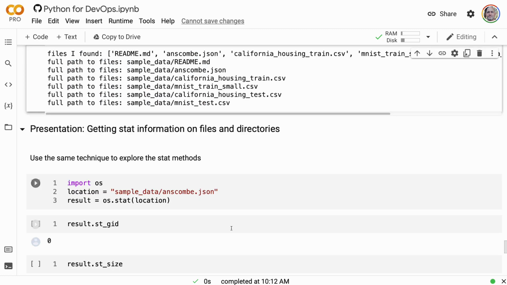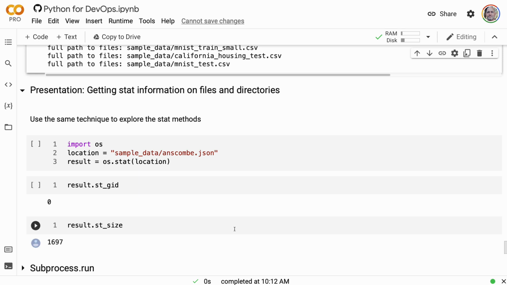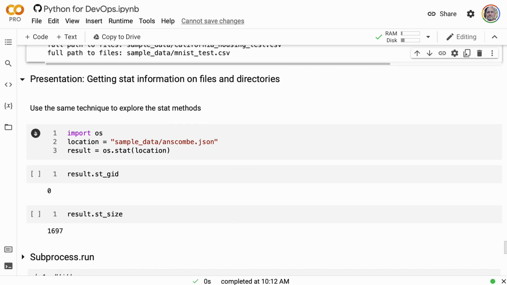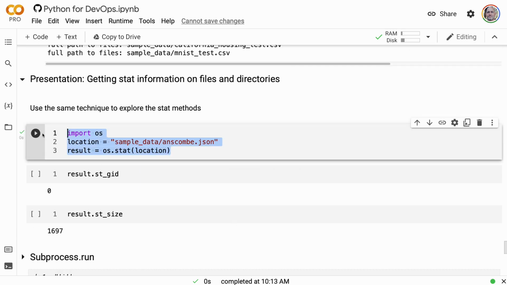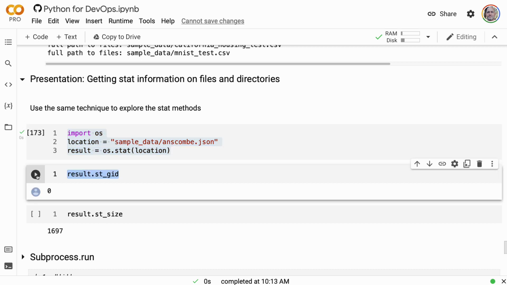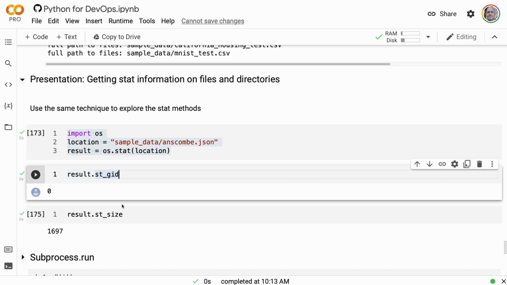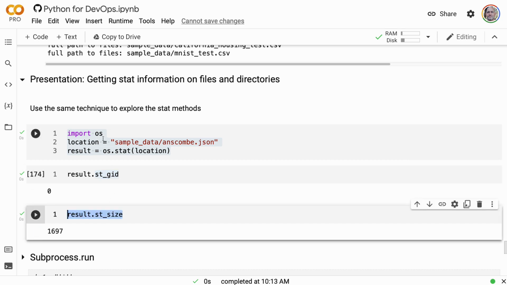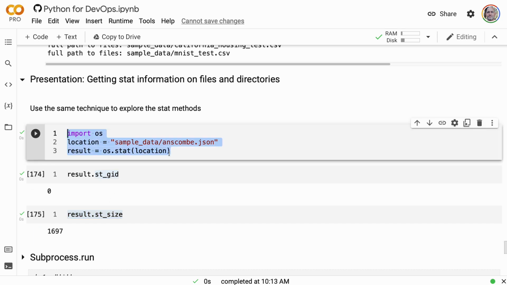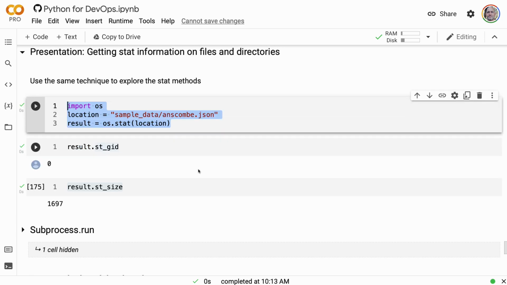And then finally, if you want to look at maybe stat, what stat does is it allows you to figure out the size of a file, the ID of a file, all this kind of stuff. We say result = os.stat, and look, this is the group ID, this is the size of the file. This is also a great way to figure out more metadata about your file system.